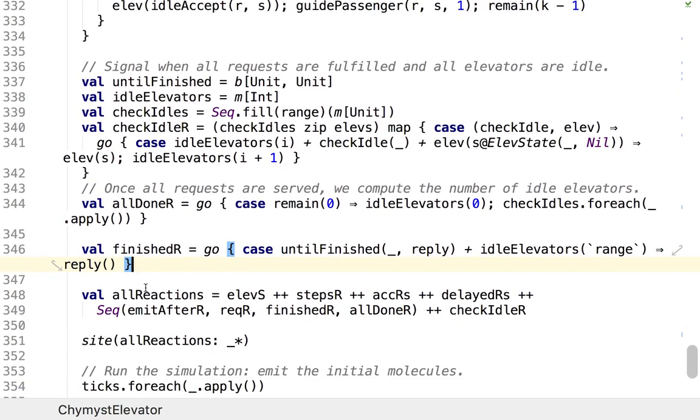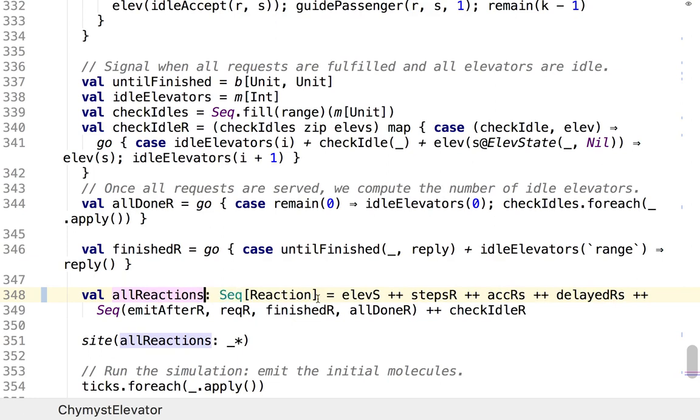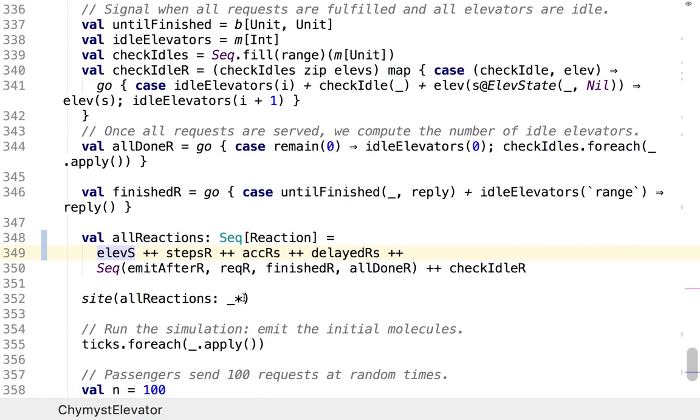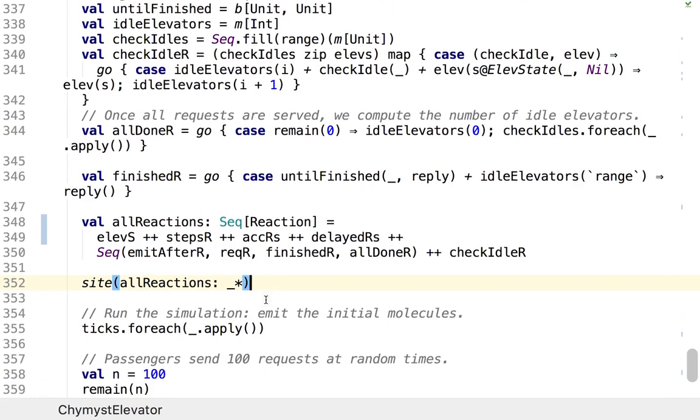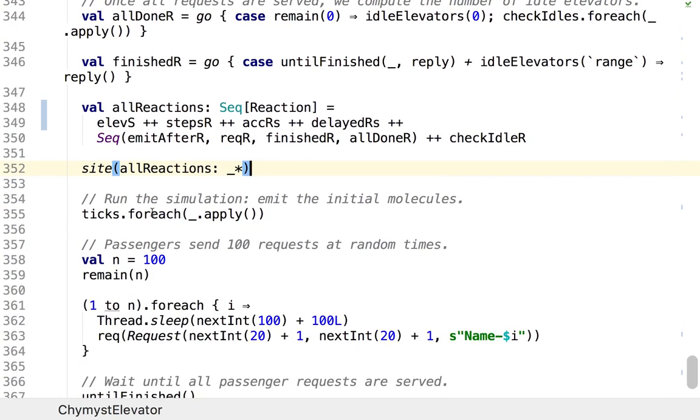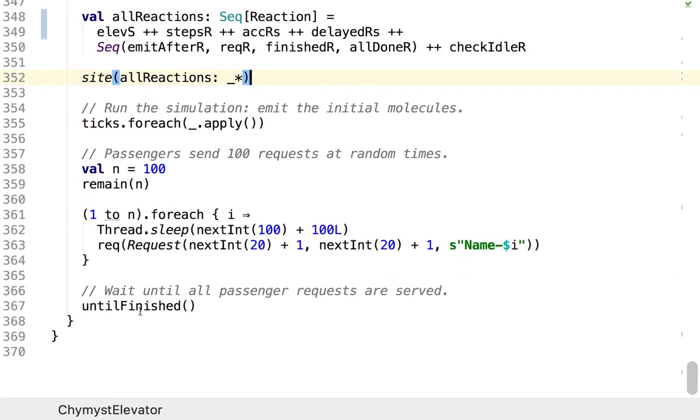That concludes the code. So now I assemble all the reactions. I define a reaction site. It's a slightly different syntax because now I have sequences of reactions that I have to assemble into one big sequence. So if you look at the type of this value, it's a sequence of reactions. And I need this syntax then to put a sequence of arguments into a multi-argument function. And I do the same thing. I emit the ticks, I emit the requests at random times, and I wait until finished.